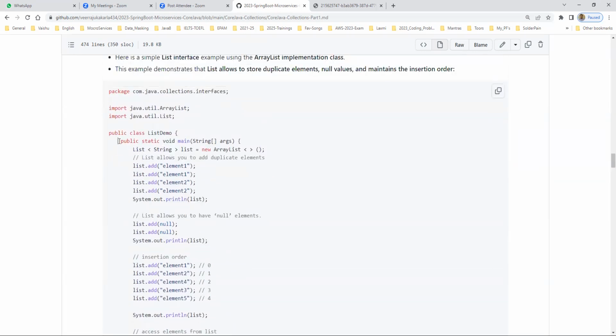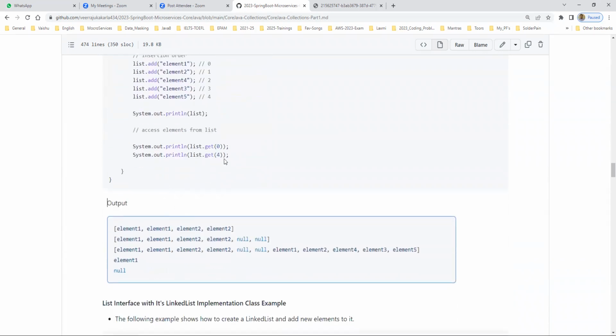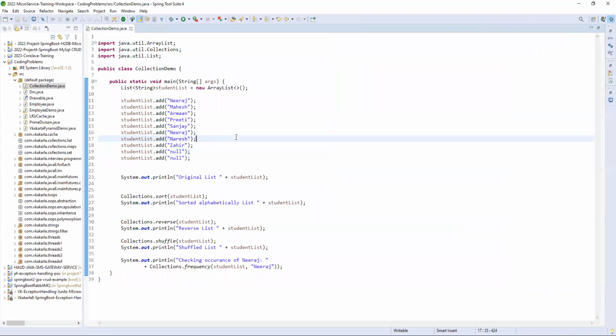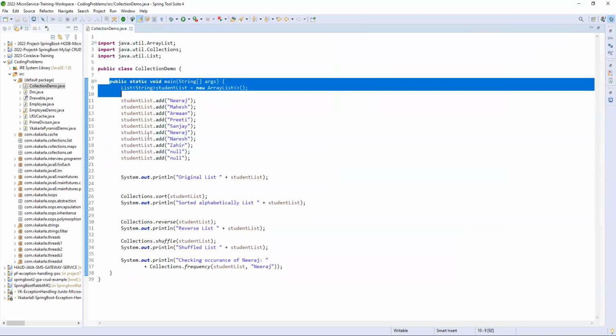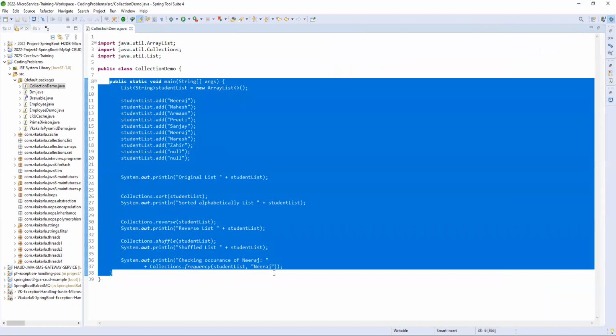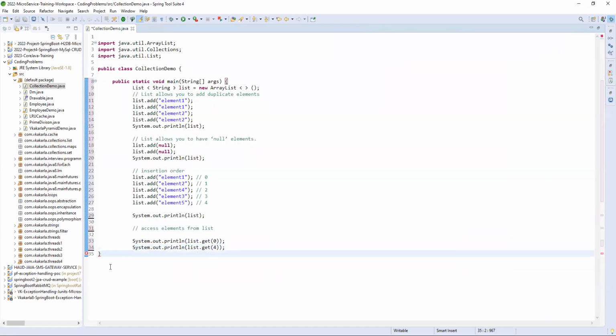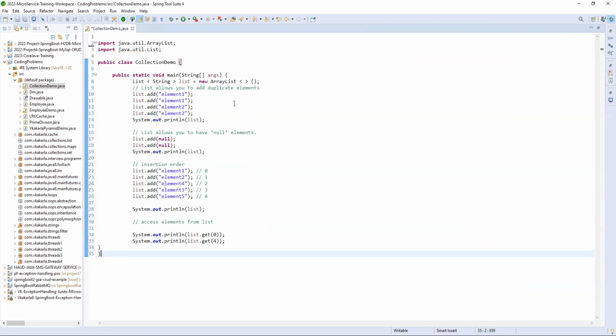ListDemo. So let me take it here and print. These are very, very simple. Once it is done, everything will be done one by one, but you need to be aware of the collections. You can see here, we discussed the previous example only.